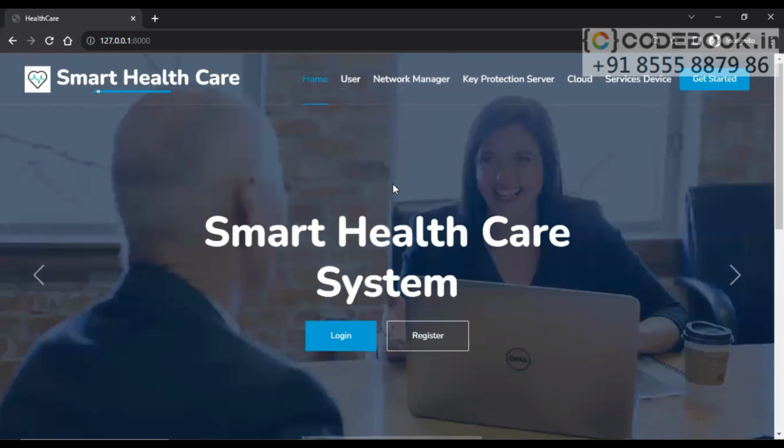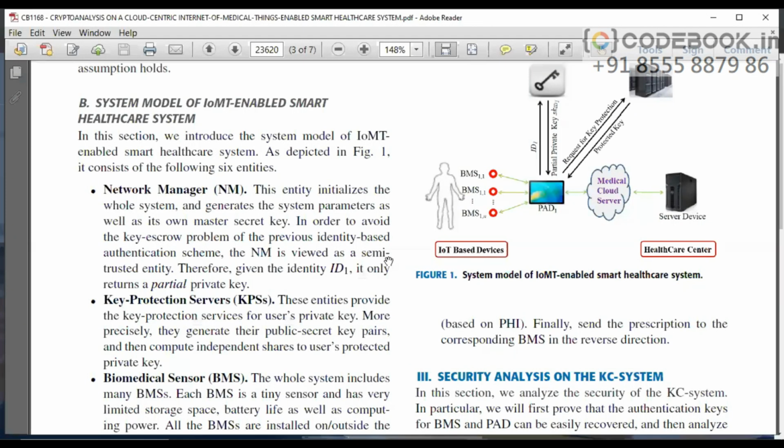Now, this project has multiple users. This project is totally dependent on the healthcare system, and it has 5 different types of users interacting with it. To understand the different users, what are those? You can see the white paper here, and this is the architecture. You can see here an IoT-based device is there, and the healthcare center, a server device is there. Medical cloud server will be there, and key protection servers are there. Network will be there. So many things are there in the architecture.